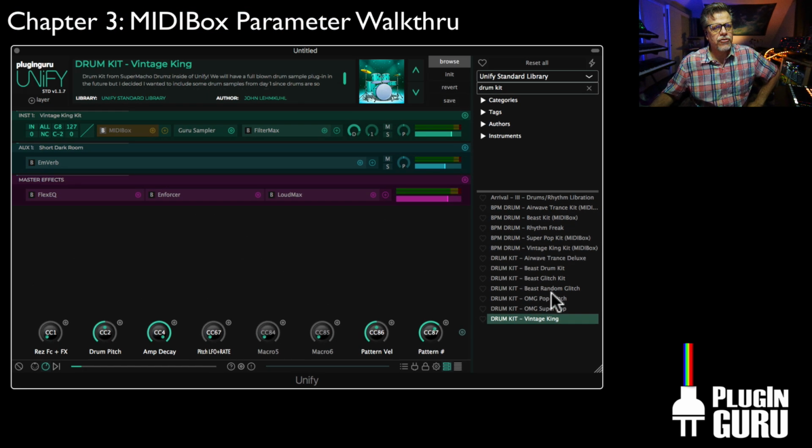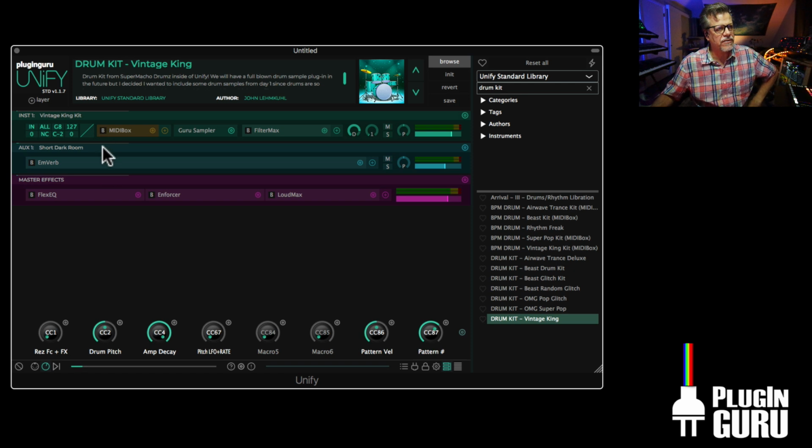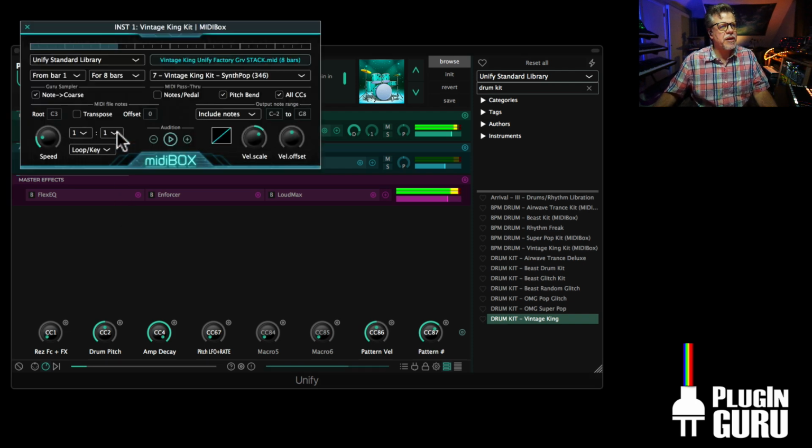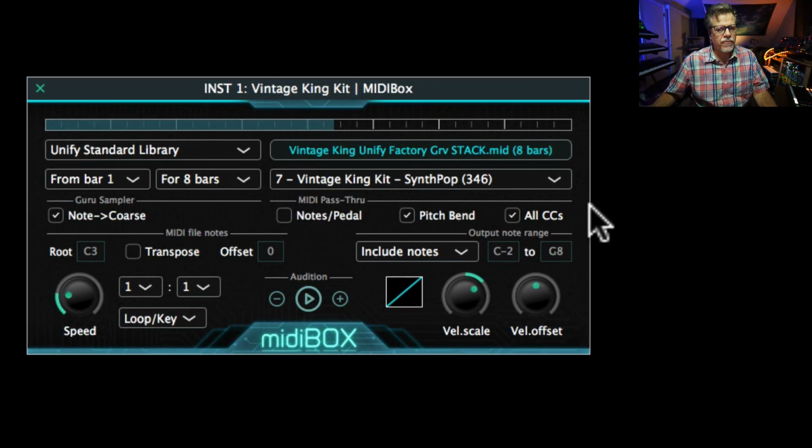So every one of these, if you notice, has a MIDIBox, and every one of them has bypass turned on. So if you click this off, now it plays. Okay. Let's open up MIDIBox and let's go through some of the parameters. There's some fun things in here to control. First of all, we're accessing something from the Unify Standard Library. It's Vintage King Unify Factory Groove Stack, and it's a stack.